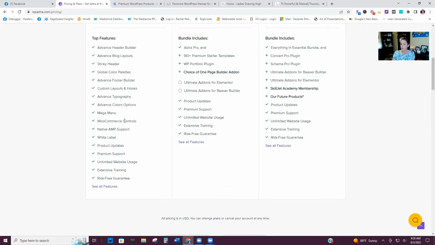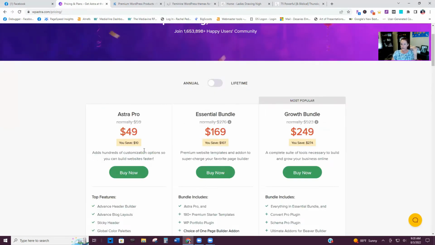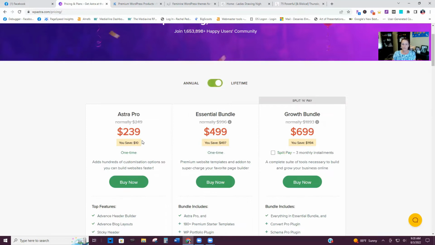If you want to have WooCommerce installed, it all has the editability and customization built into this. So $49 a year, right? It renews every year. Really great price. Now they do have a lifetime one. So if you do the lifetime, it's $239.